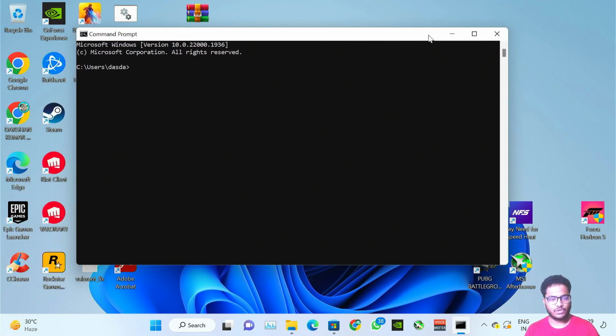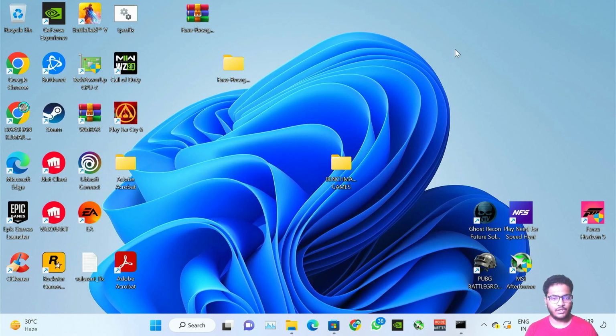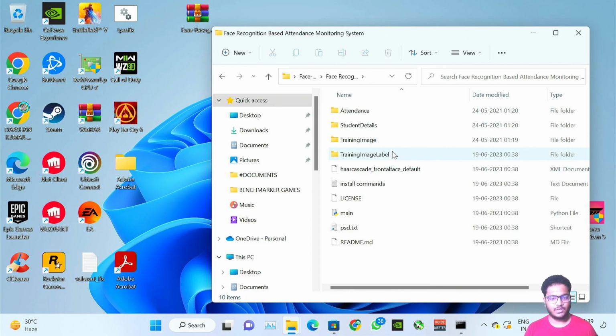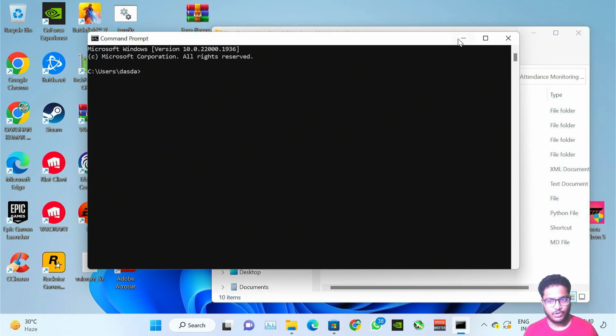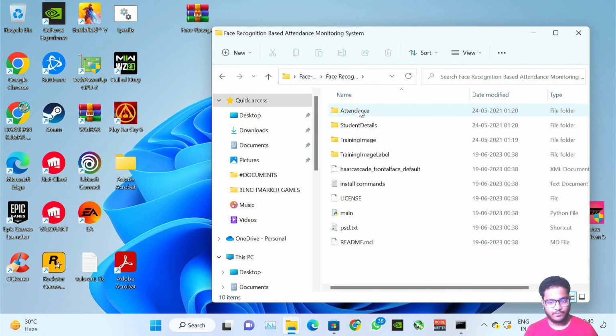Now you need to install some necessary modules to run the code of this project. You can install them one by one, or you can install them by directly copy pasting all the modules at once, and it will take some time, then it will get installed. So after that, you need to go to the folder which you have just extracted. In that folder you will find a txt file named install commands.